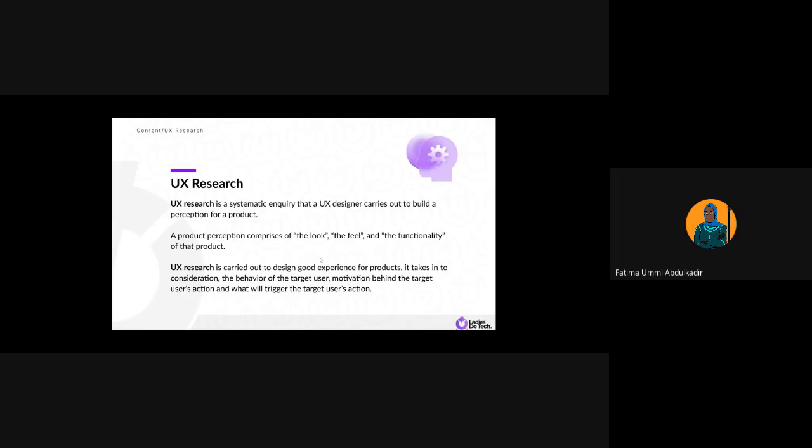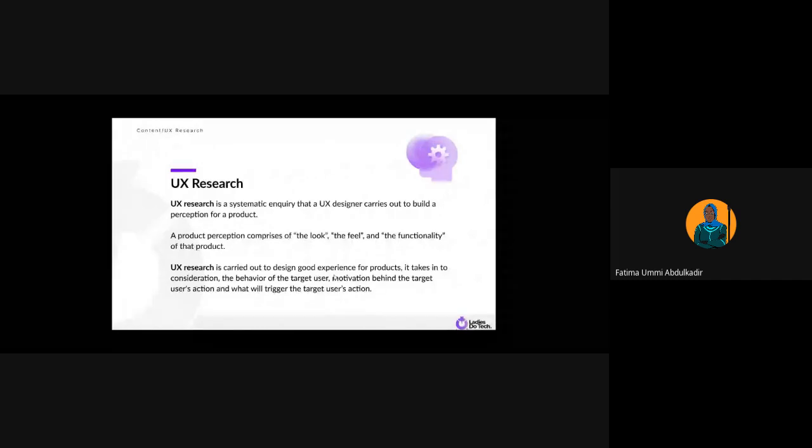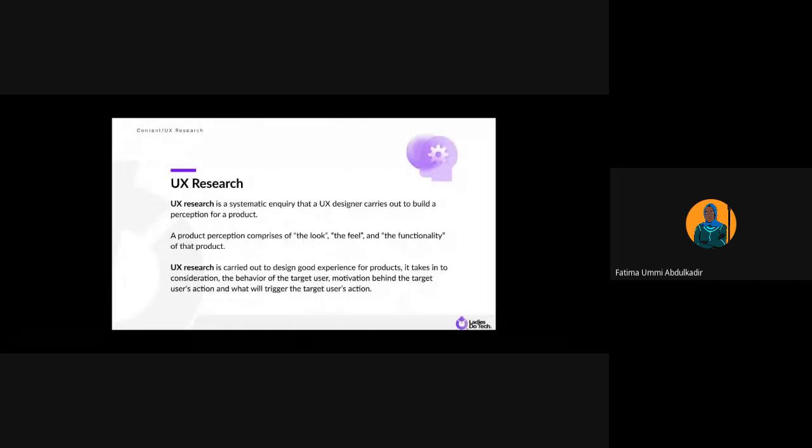A product perception actually comprises the look, the feel, and the functionality of that product, like what's happening behind the scene, what's happening in front of the user, and what's happening in the user's mind. So UX research is carried out to design good experiences for products. It takes into consideration the behavior of the target user, because this is not just a random user or anybody.